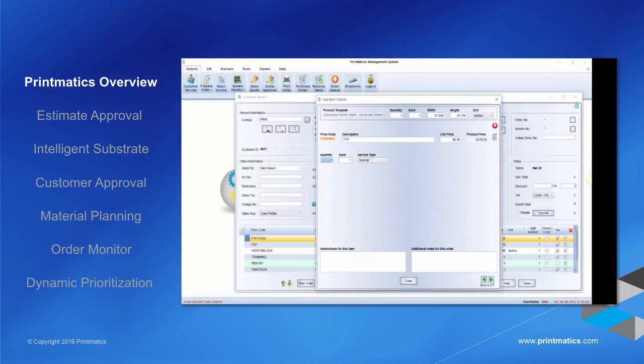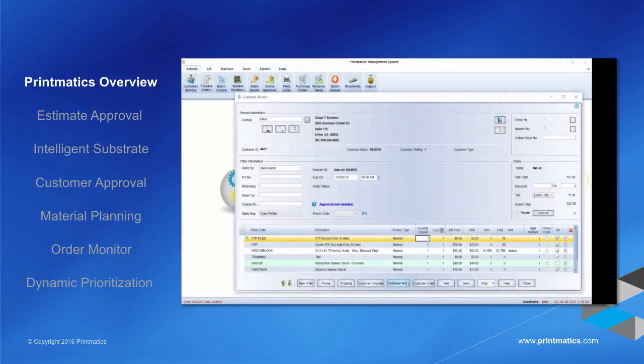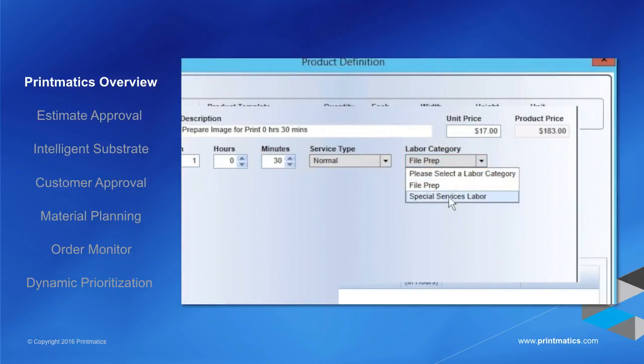For example, a retractable banner might require an image to be prepared in pre-press, a print to be made, a roll-up assembly attaching the print to the hardware, the actual sales of the hardware out of your inventory, and shipping as a last step. Each of these steps is pre-programmed. Should an image be so complicated that you require special labor to handle it, the price will be automatically adjusted.